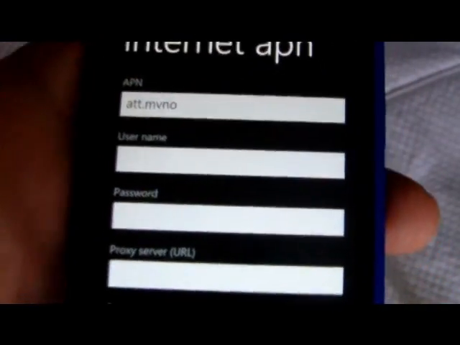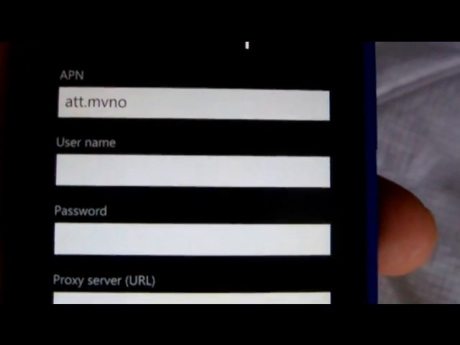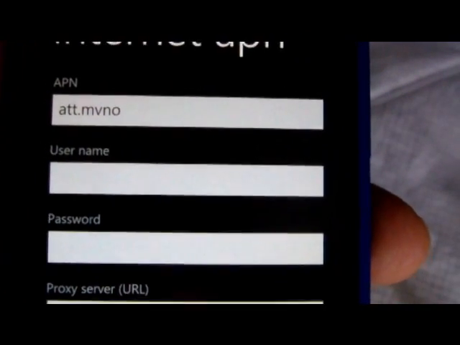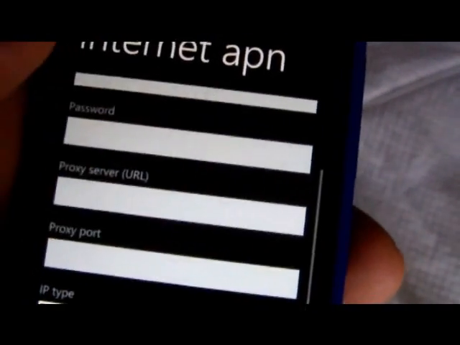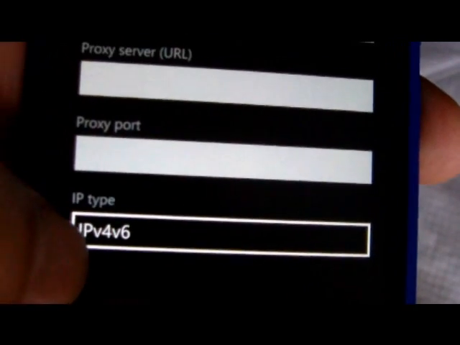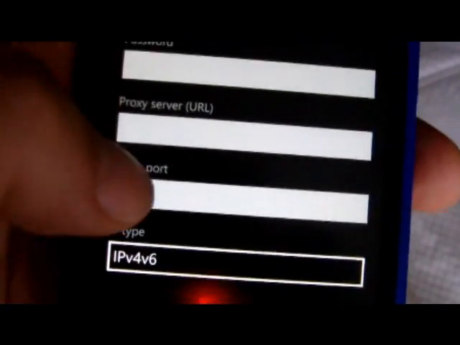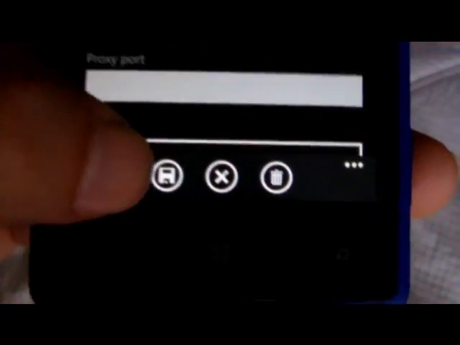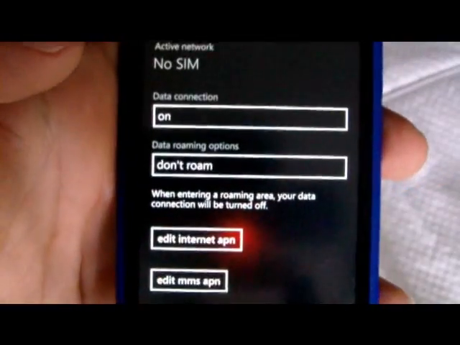Now, Internet APN, that's fairly easy to set up. All you need is att.mvno in the APN box. All the other boxes can be left empty. That bottom box of IP type, you can leave that to default. And then when you're done, you just hit the disk to save it.